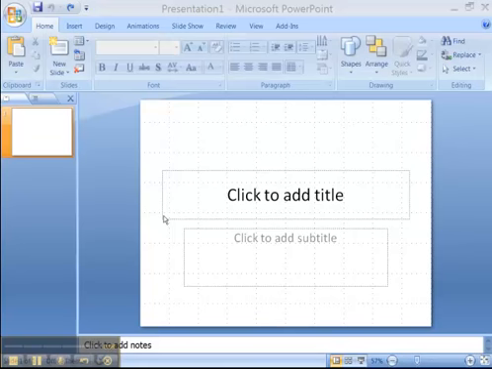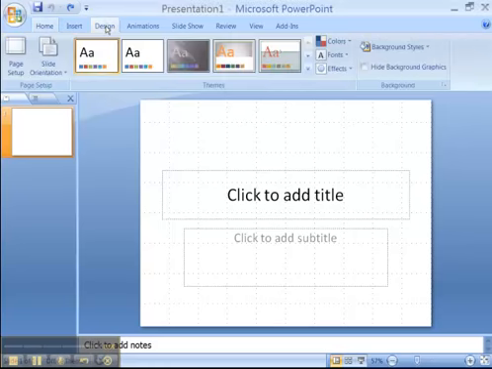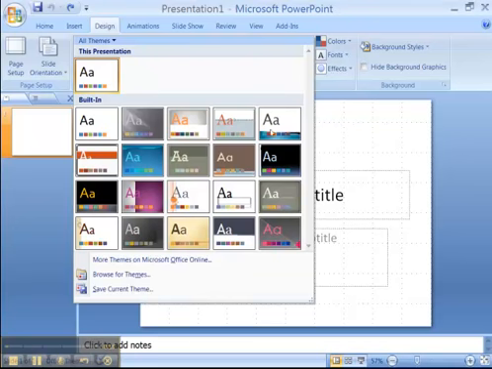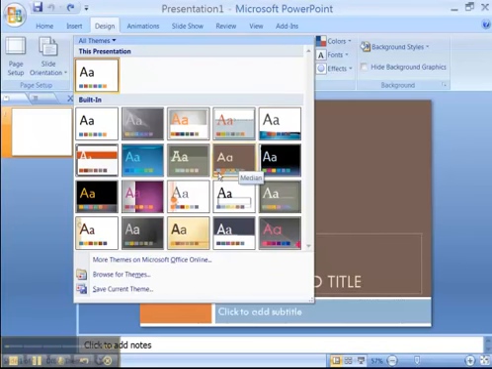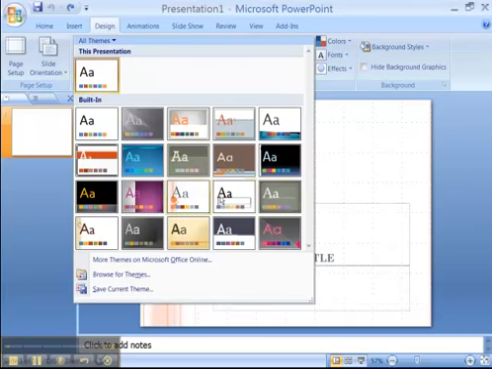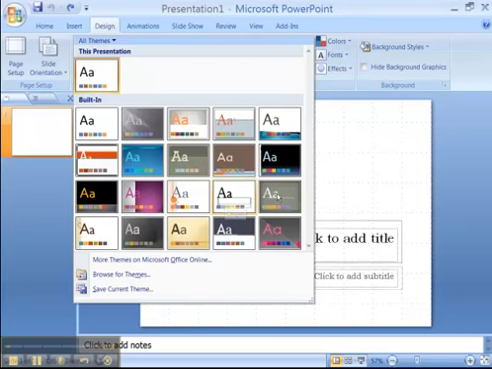First, we'll pick a design or theme for our project. Click on the Design tab and you can see the different themes. By clicking on the drop-down arrow, you'll get more options. Notice how when you move your cursor over the different themes, you get a preview on your slide. We'll use paper as our theme.